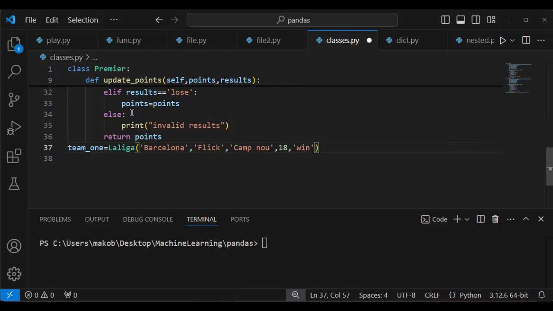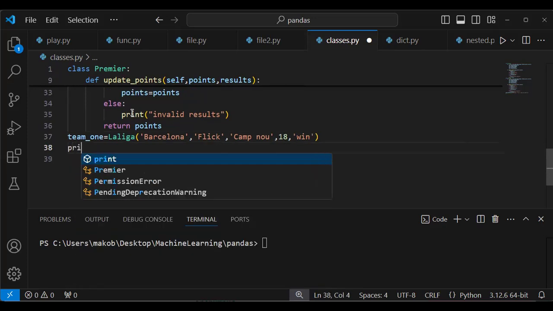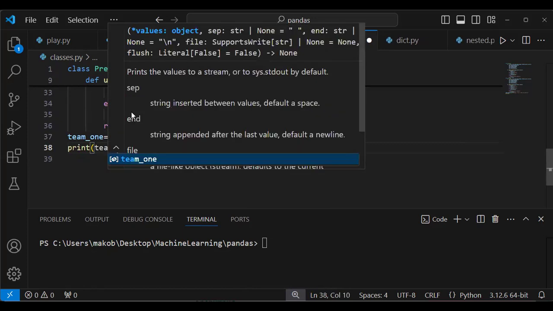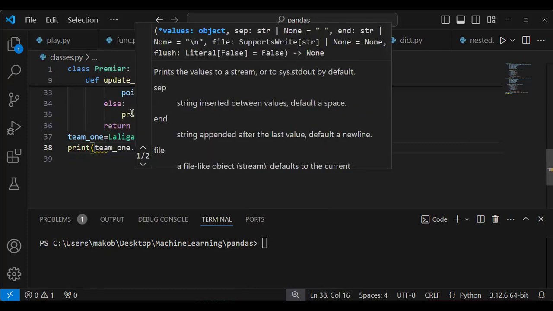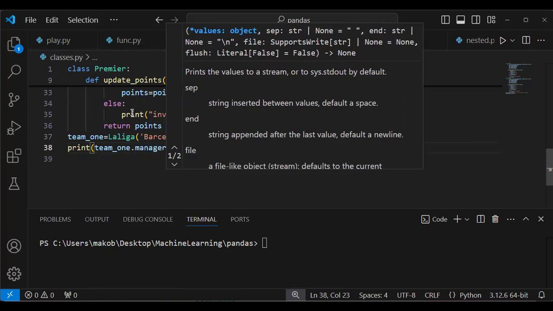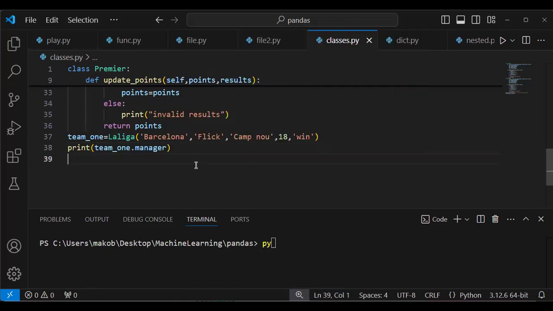So I've created an object from this class La Liga. I can try to print a few things. Maybe I want to print team1 dot manager. Team1 dot manager. Okay, it is running.